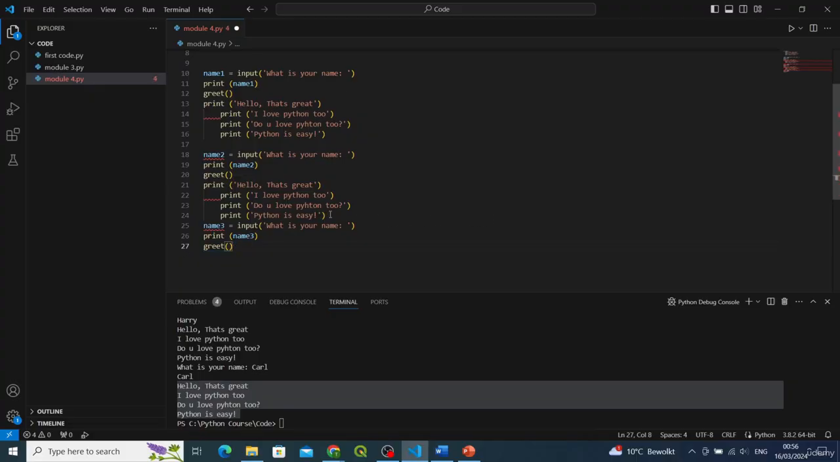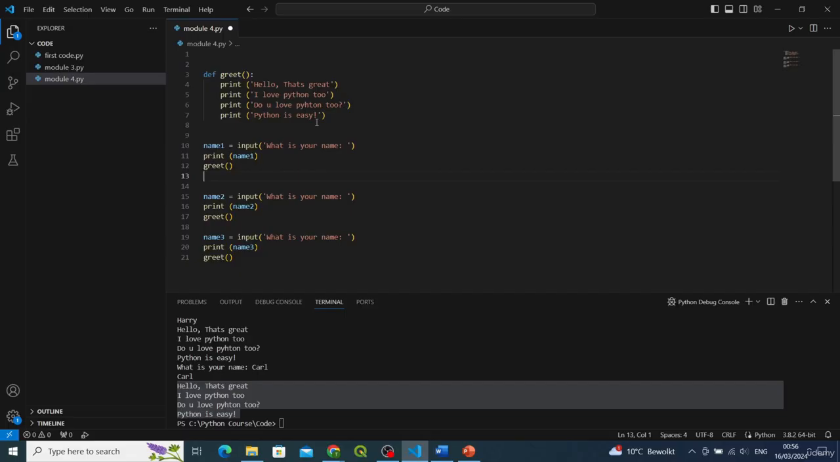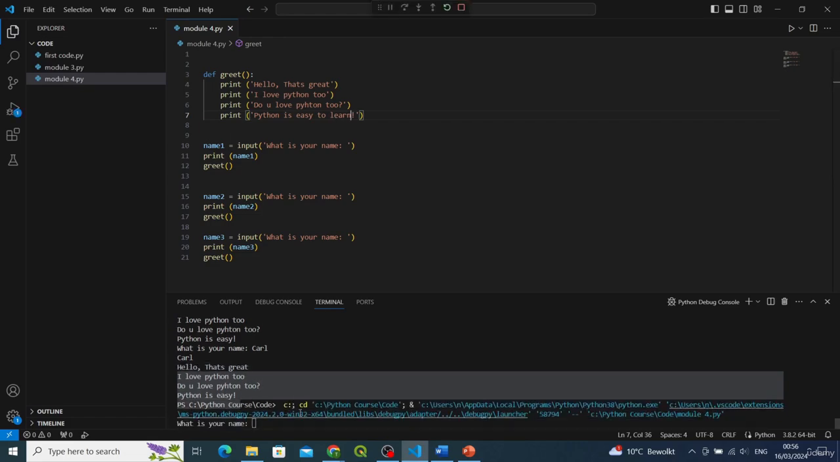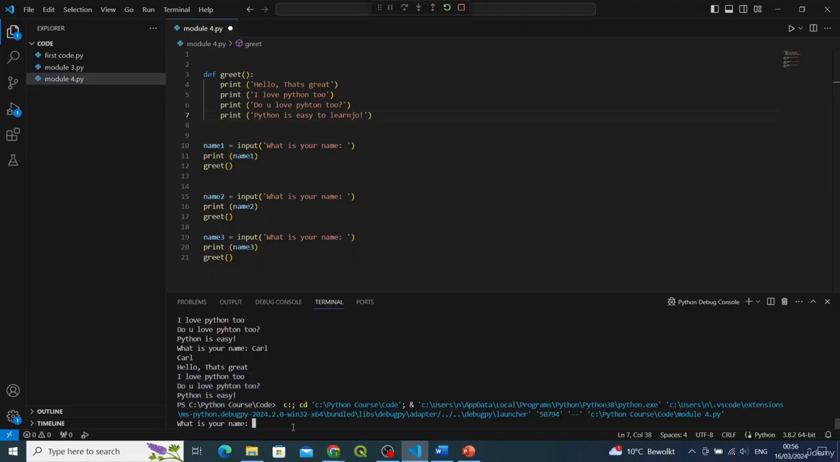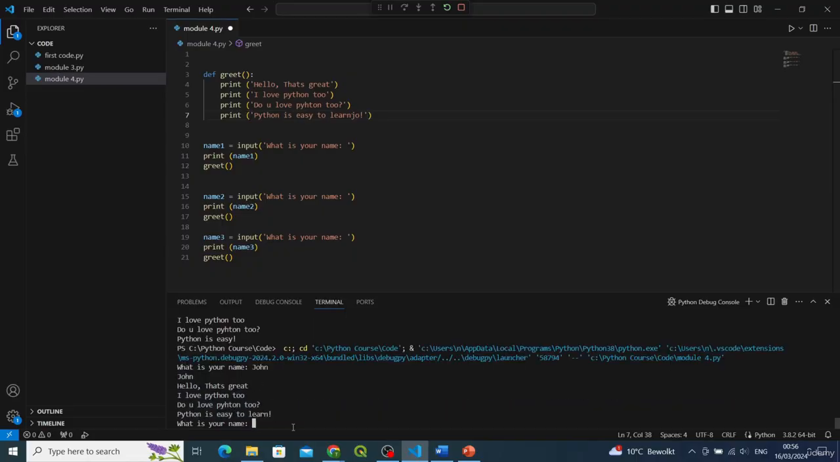So we get rid of this. We get rid of this. We get rid of this. We just make the change in our function. Okay. So I hit run the code. We say my name is John. Now you see the changes there.